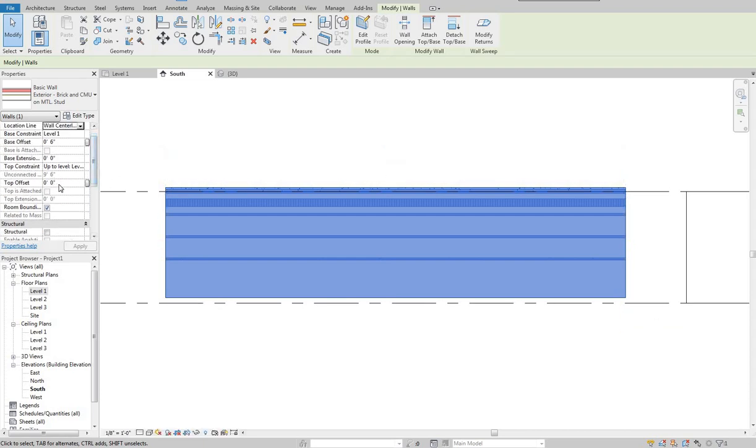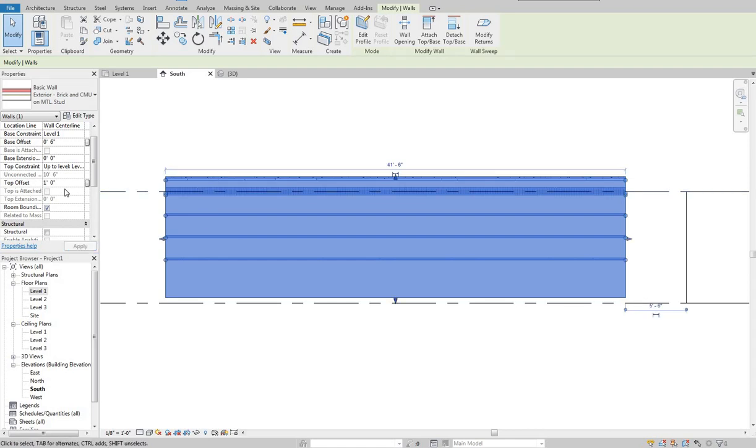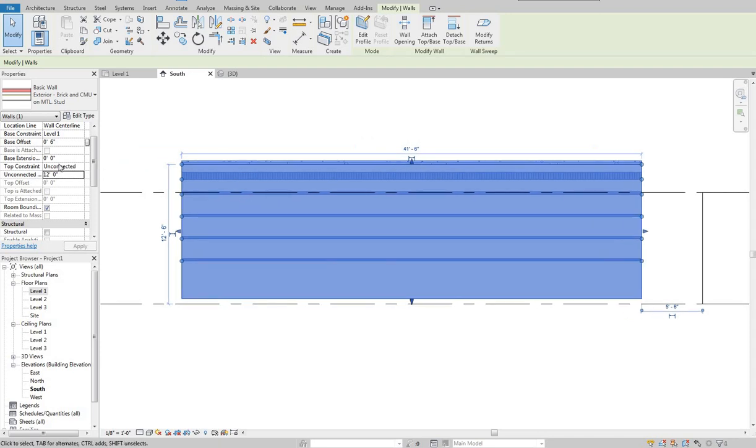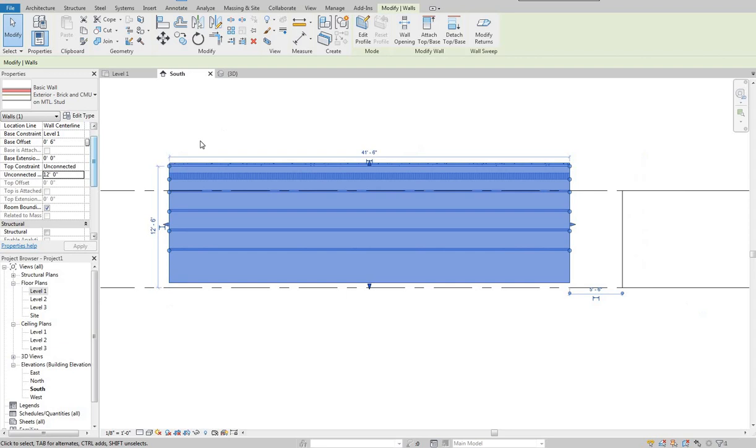So obviously the top offset does the same thing as the base offset. So 6 inches, we could make the top offset a foot, and that'll jump up based on whatever our top constraint is. Another thing about the top constraint, you have this unconnected. So unconnected, you can set the height of the wall. So I can just punch in and say, I want this wall to be 12 foot all the time, and we're good there. The only problem that you might have with something like this is the top is not going to move with anything else.